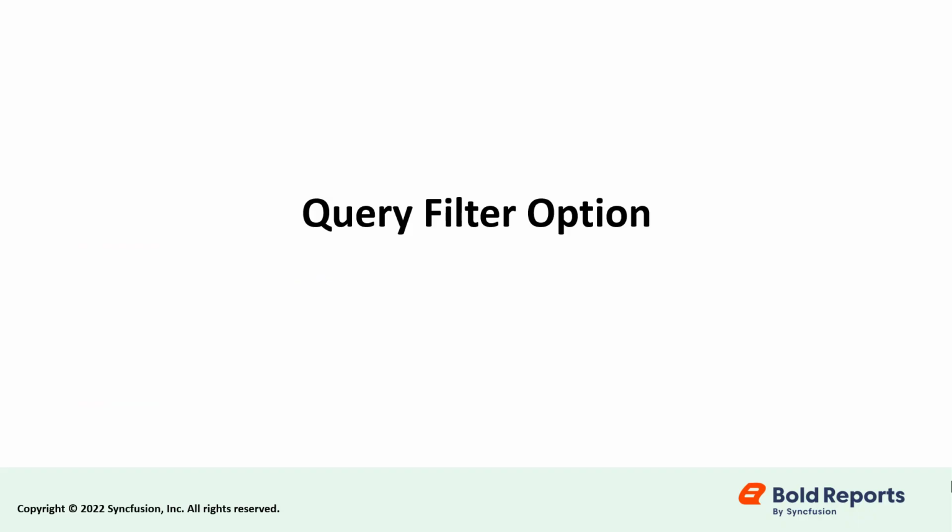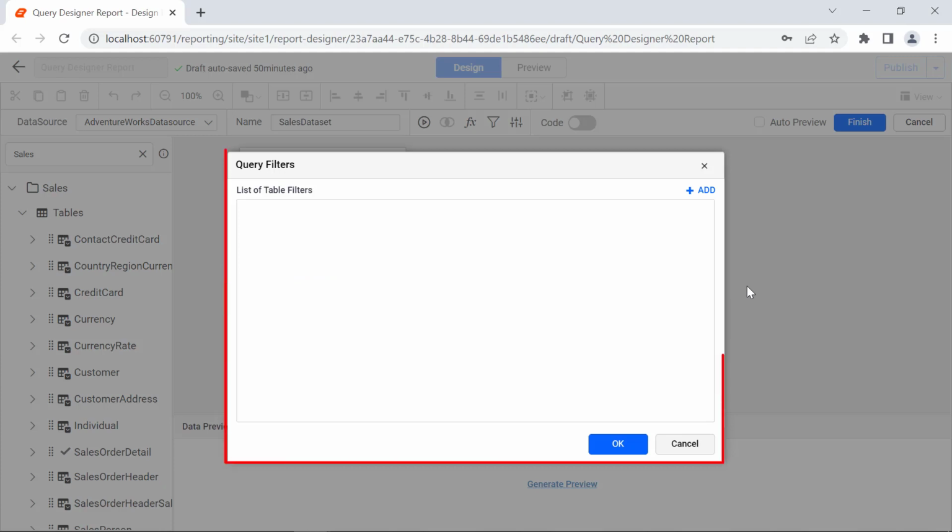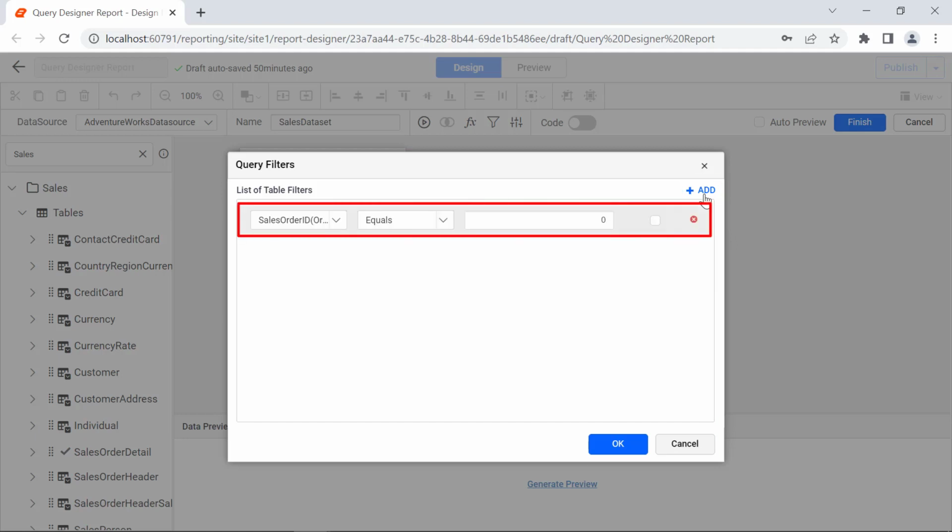Let's look at the Query Filter option. Query filters are used to filter out specific data in a database. To add a filter, click the filter icon in the toolbar. The Query Filters dialog will open. Click Add. The field to enter the filter value is displayed.